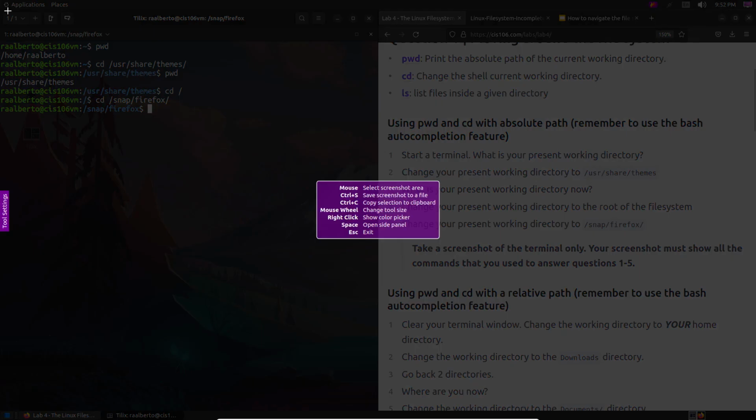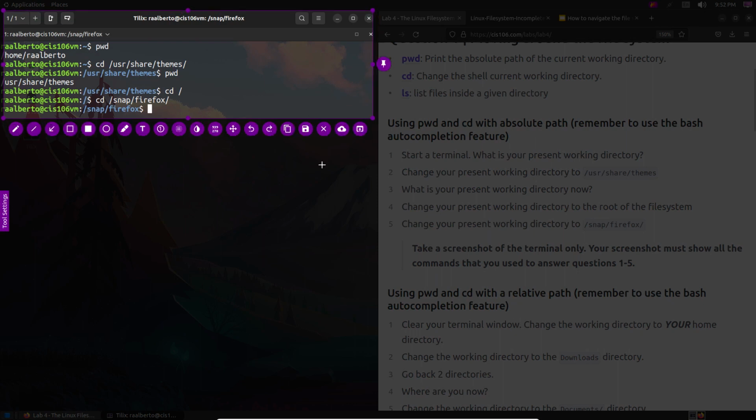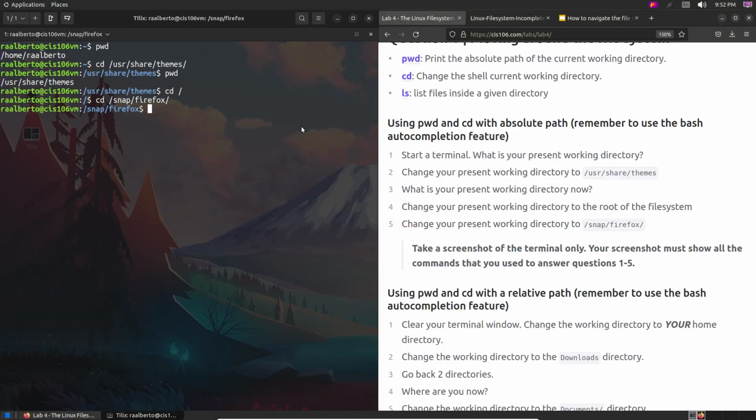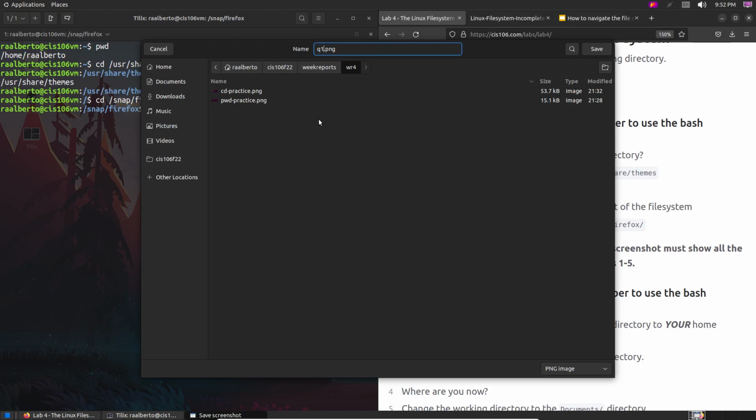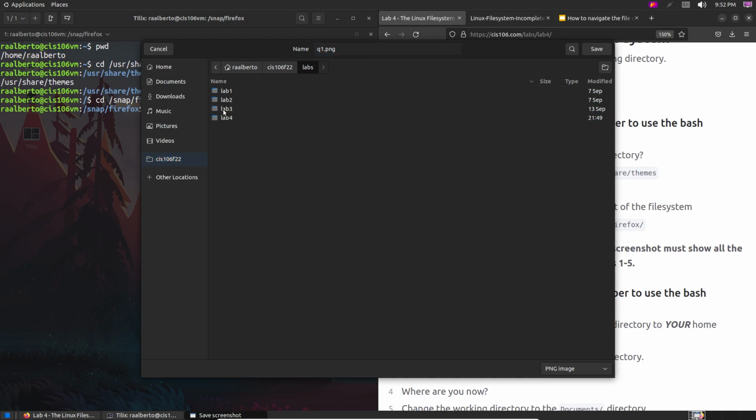Take a screenshot, and we're going to highlight the area of the terminal that has the commands that we just ran. We're going to save this, and we're going to call this q1.png. Make sure you save this in its proper folder. So we're going to go back to our repository, click on Labs, Lab 4, and then click on Save, q1.png.